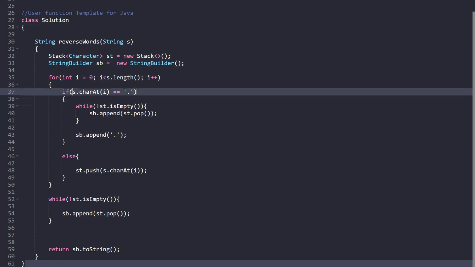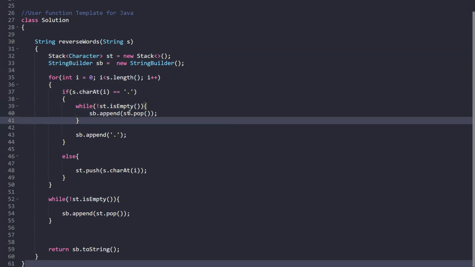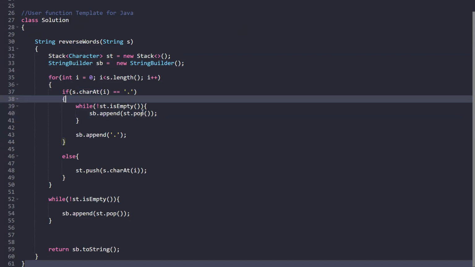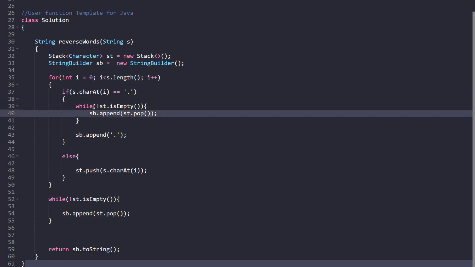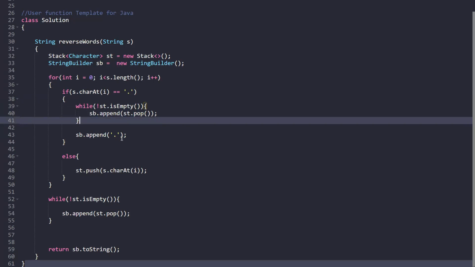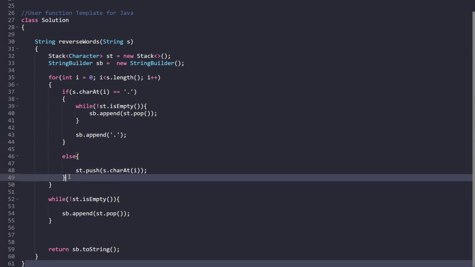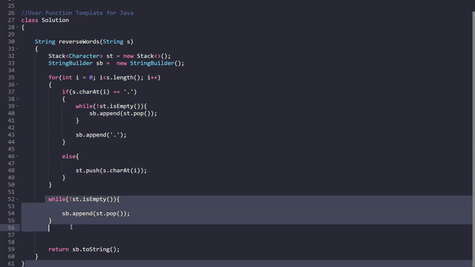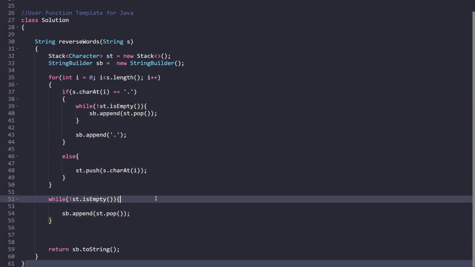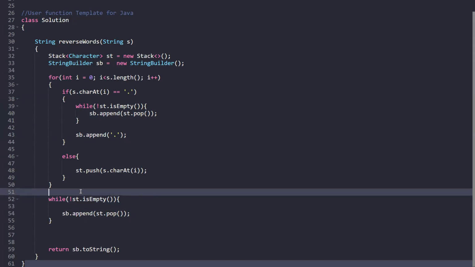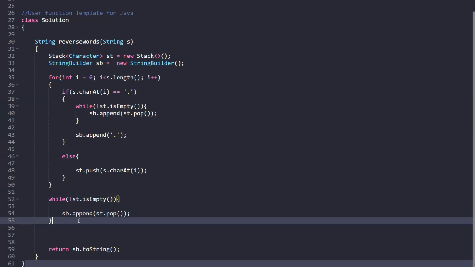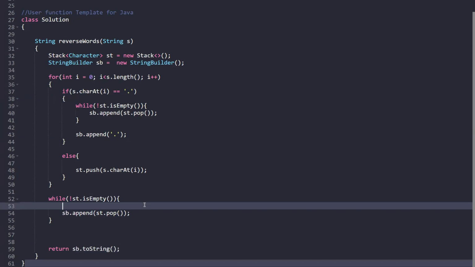Now we are checking that if the character on which we are is this dot one, then we are going to append the elements present in our stack till the time the stack is not empty, and at the last you know that we have to append this dot as well. Otherwise, if it's not a dot, we are going to simply push that ith character on our stack, right? And this while loop is to make sure that if there are still some characters remaining in our stack, we add them, and at the last you can see we are simply returning sb.toString, right? So this was the whole code for the approach that we just discussed.